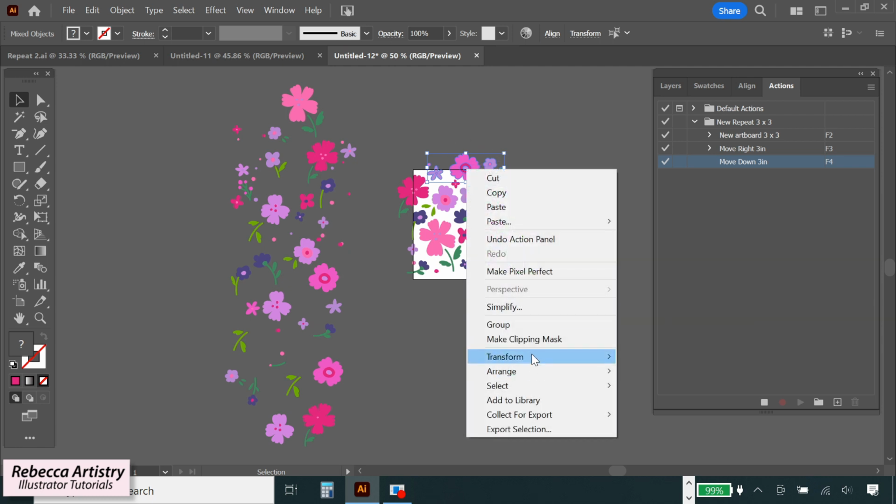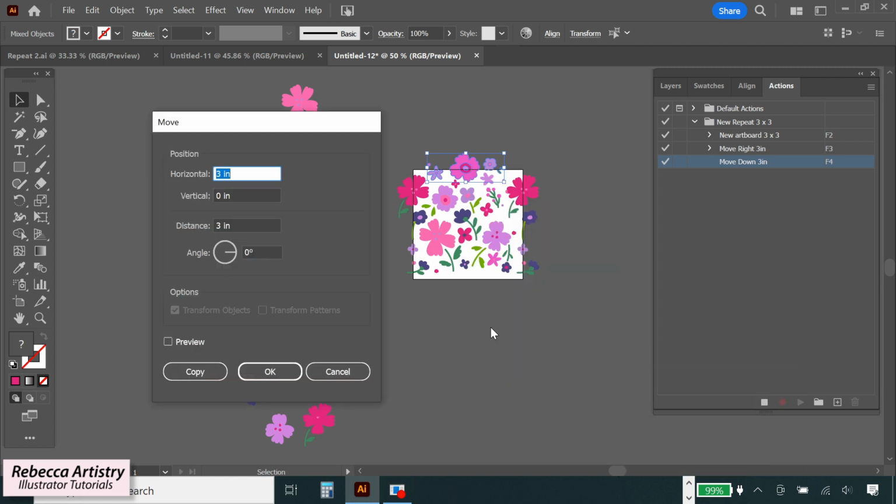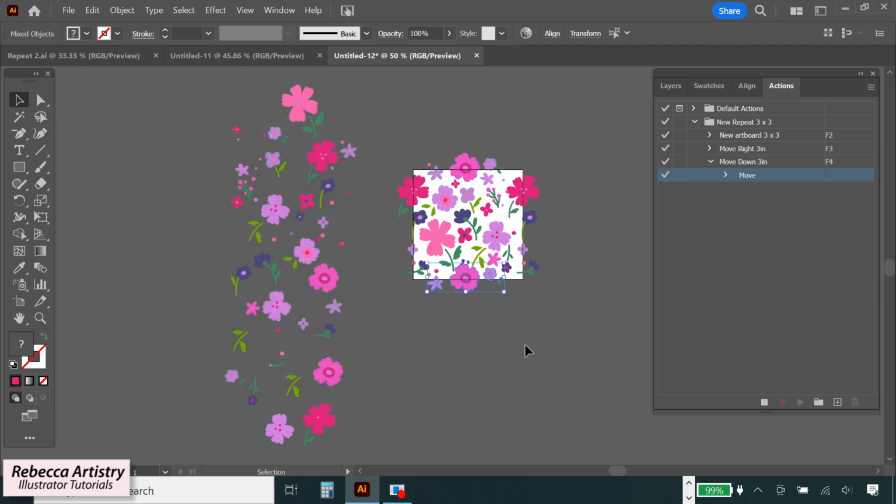I'm gonna right click, hit transform, move. And this time horizontally, we don't wanna move it, so we're gonna put 0. And vertically, we wanna move it down 3 inches. And we wanna make sure to copy the objects, not just move them. So hit copy. And you can see that Illustrator did what we wanted it to do.